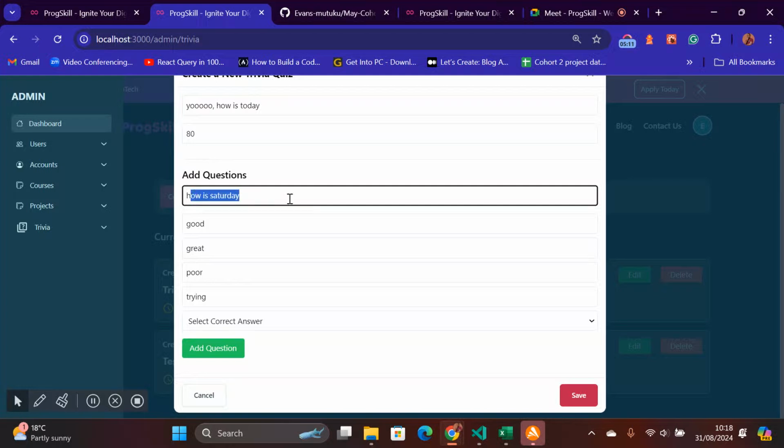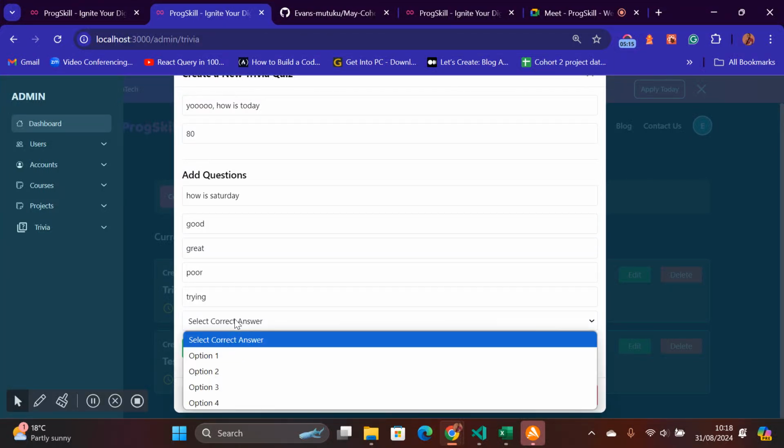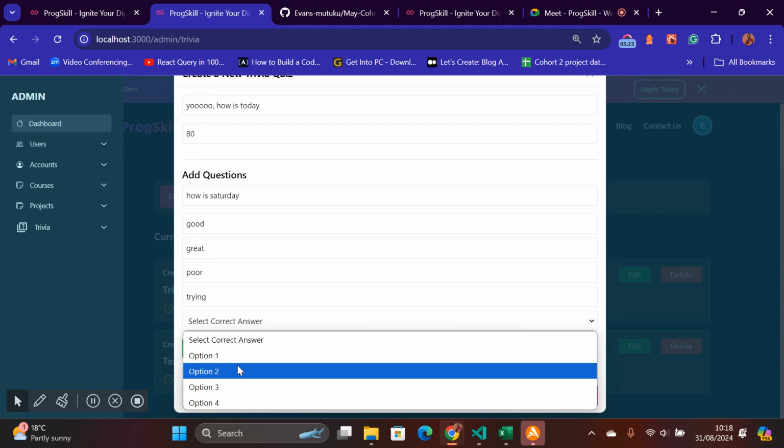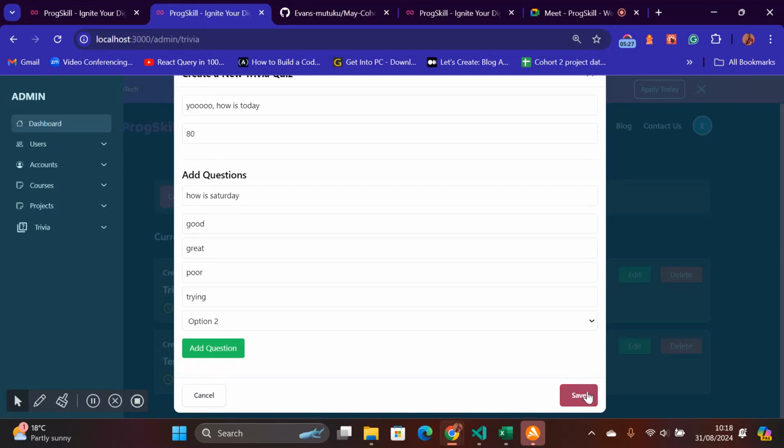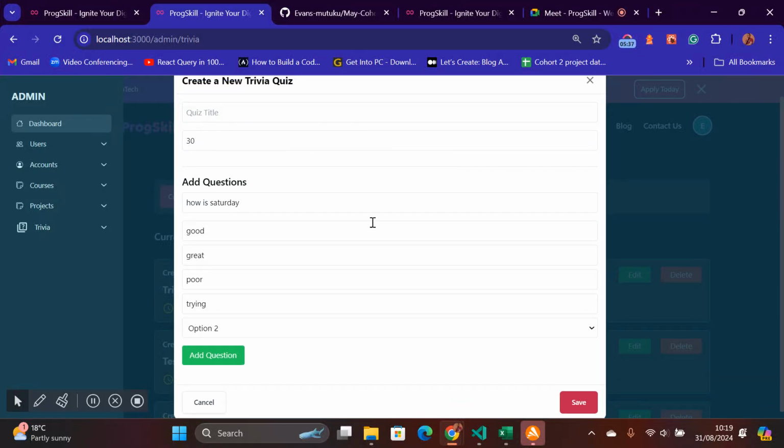So after you set this question, you can click here to select the correct answer. Remember, this is the admin side where you are setting the questions. So here I'm going to select, it's great. Saturday is great today. Then I can click on save. Just wait, and you can see my trivia has been saved successfully.